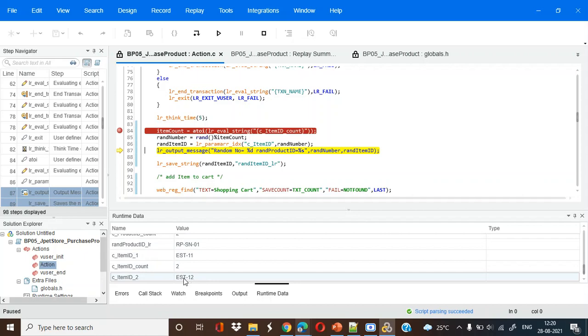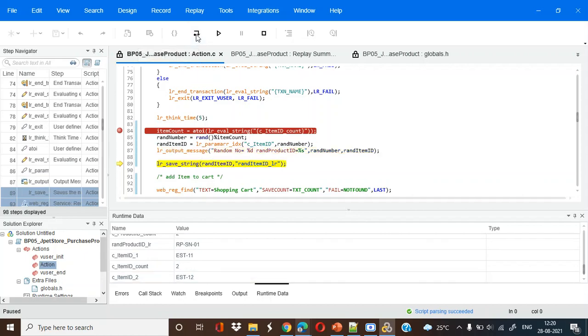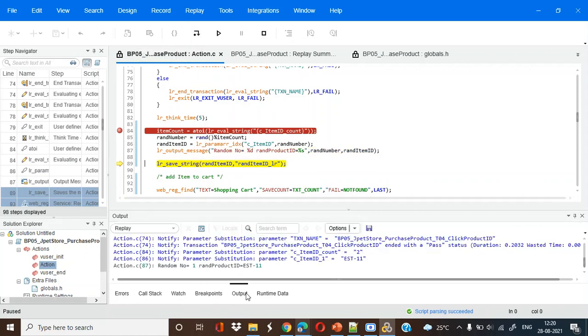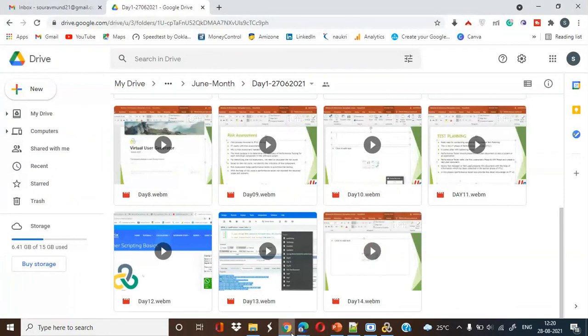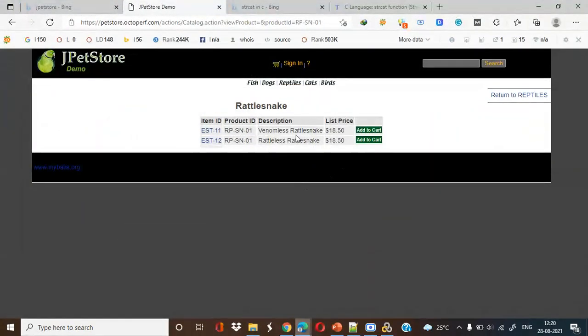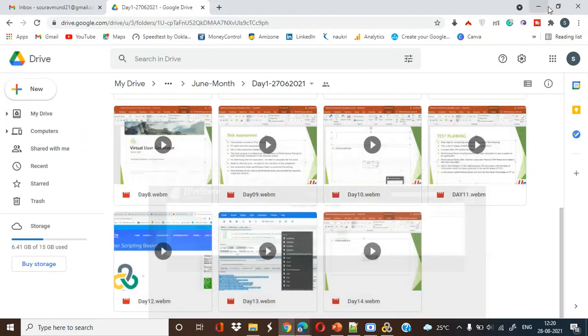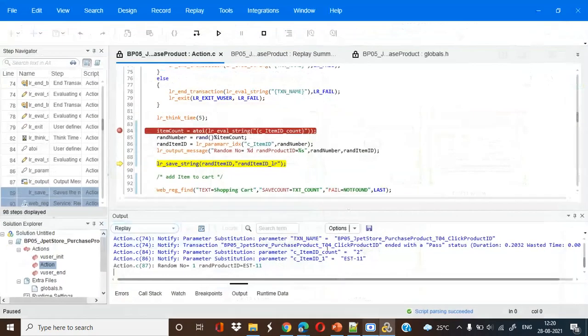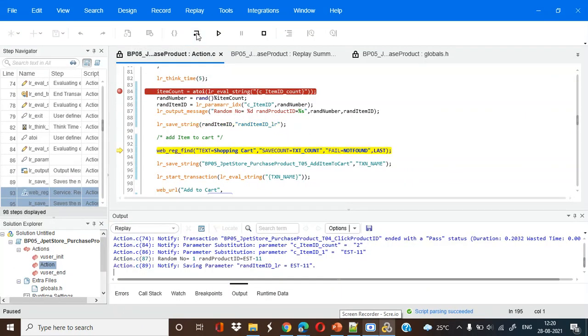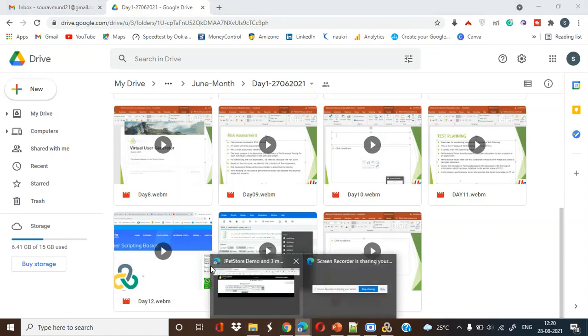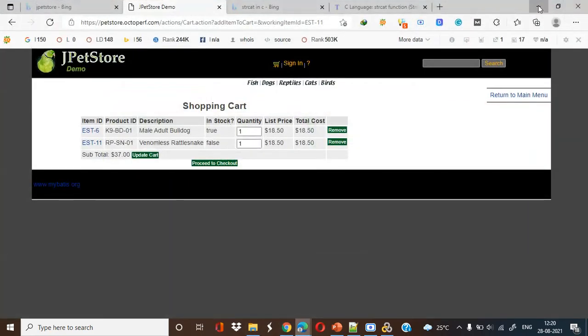So it is selected with, go to the output console, and it is selected 11. It is adding up 11. So this is the one it is adding. Go to the script, and we will see if this particular shopping cart is coming or not.